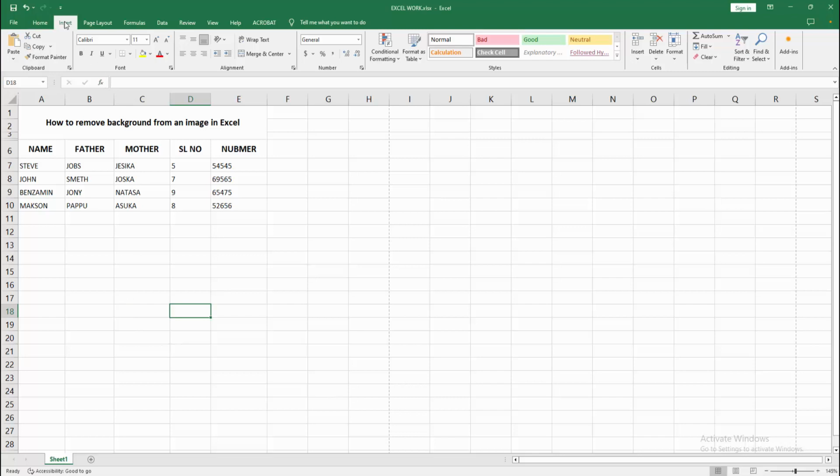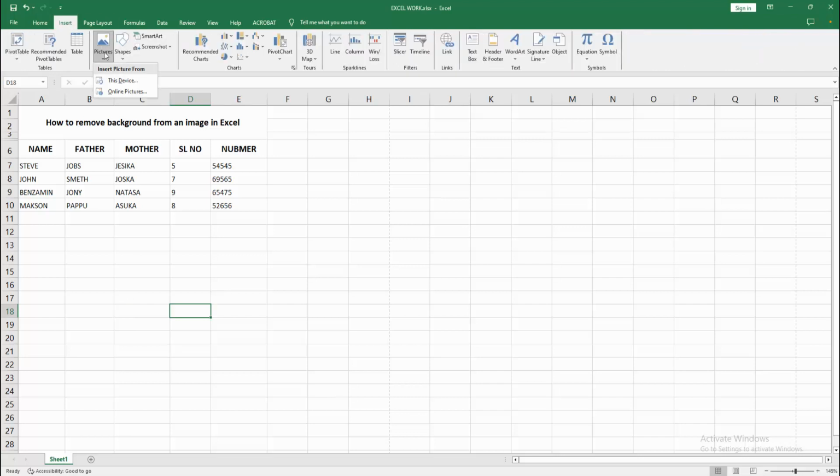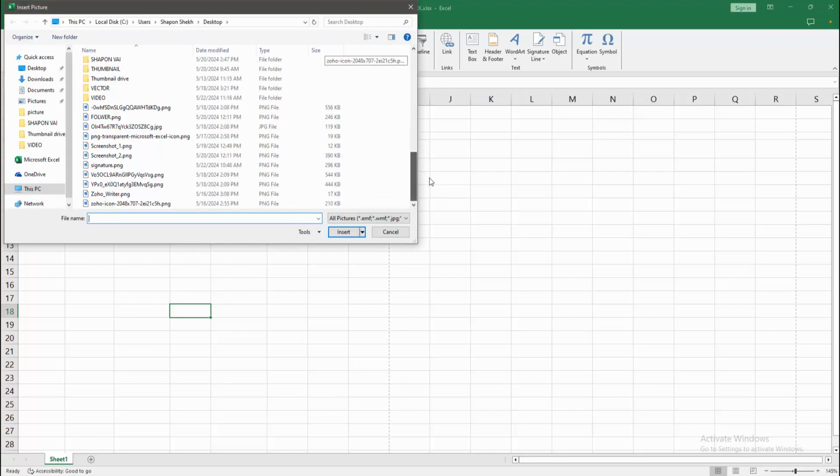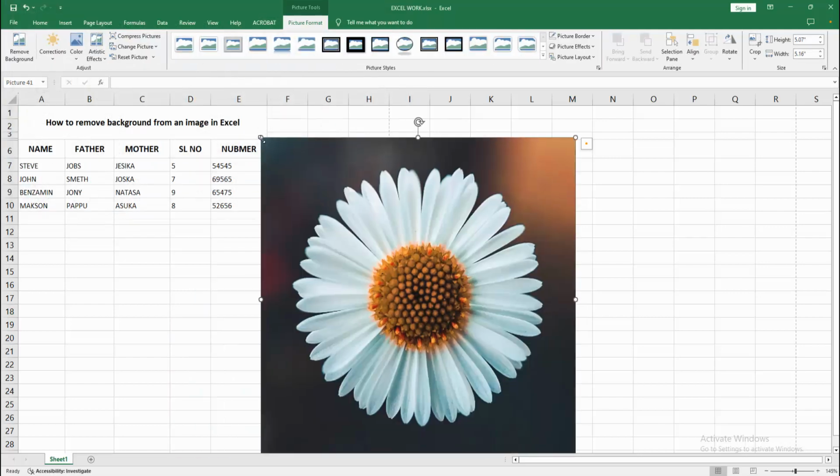At first, insert the image. Go to the Insert menu. Picture option, click This Device. Then choose your image. Now I am selecting the image and clicking Insert. Now you can see here a flower image.